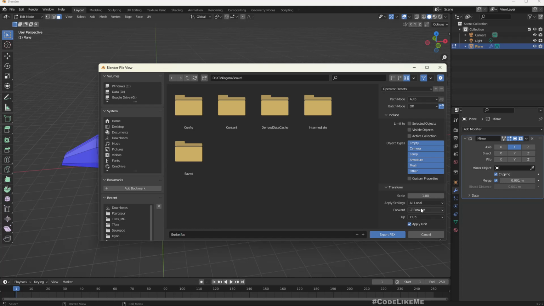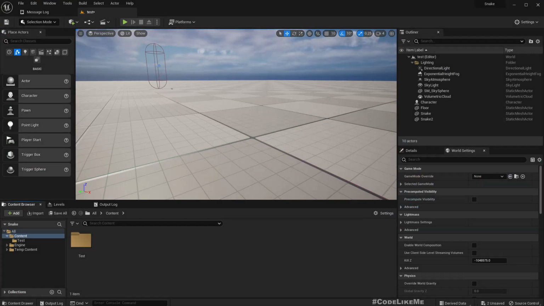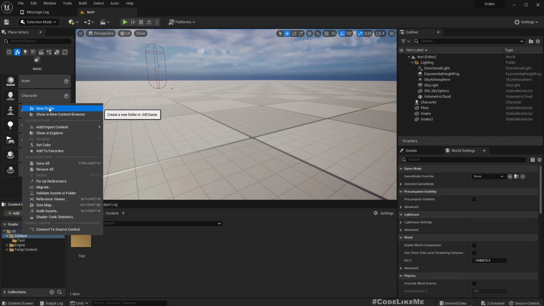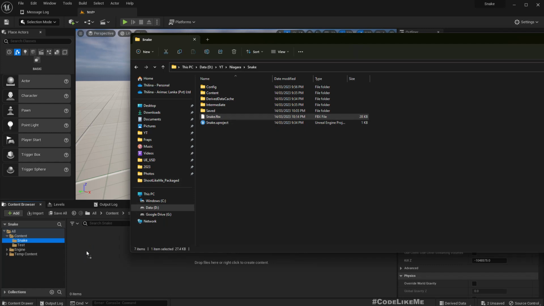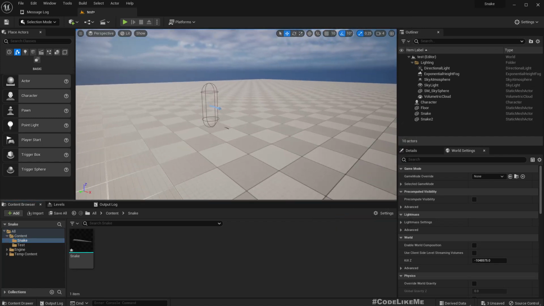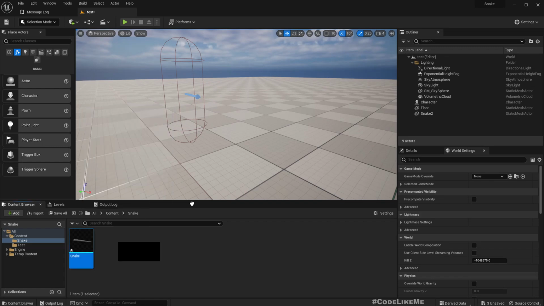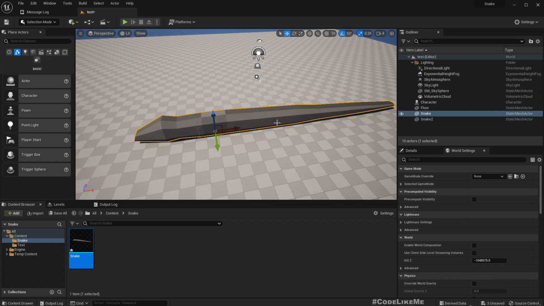Snake. Forward is X, Y is up. And export. Right. Now here, let's create a folder Snake and let me import that model. Uniform scale, this may be too big, but let's import and see. So here we have a blank character for reference. See, as I said, it's too big, and also front is this way, not this way.